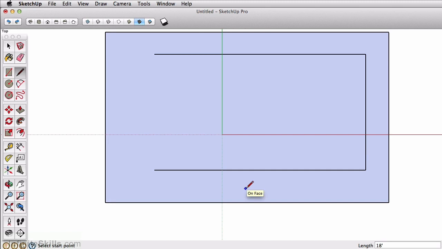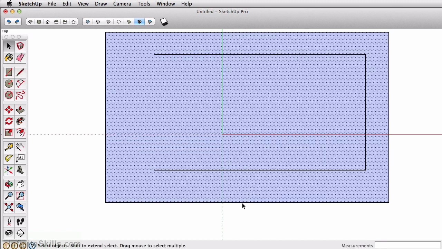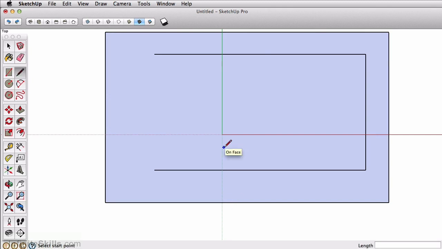SketchUp refers to surfaces as faces and lines as edges. So you can always see if you're on a face or on an edge. You can also infer to the midpoint with the little cyan.